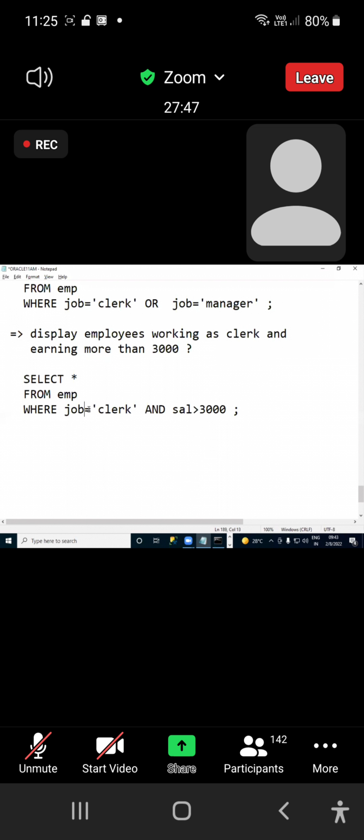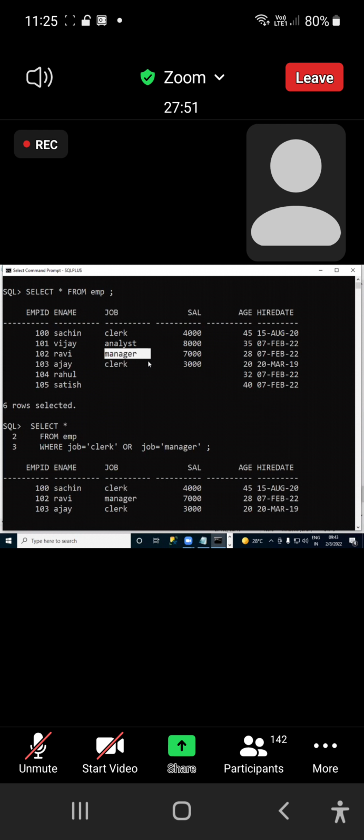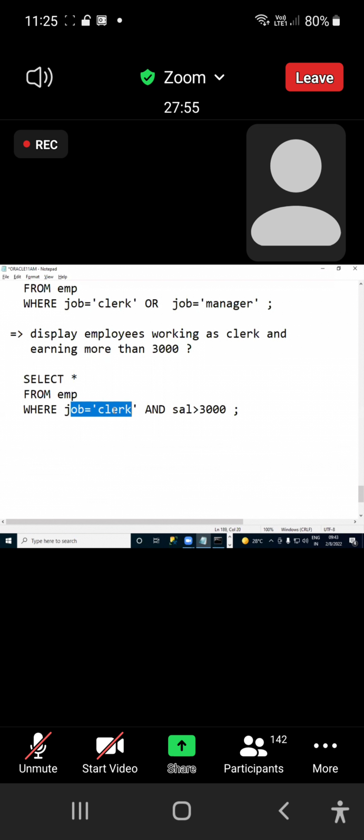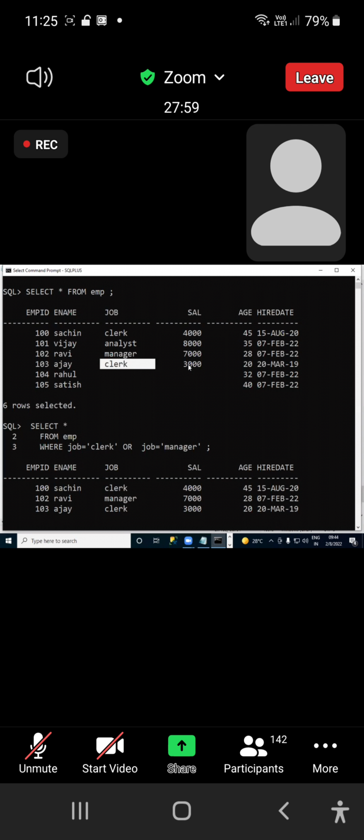Analyst. So job is analyst. False. Not selected. Next one, manager. False. Not selected. Next one, job is clerk. First condition true. But what about the salary greater than 3,000? No, it is equal to 3,000. It's not greater than 3,000. False, not selected. So how many are there satisfying this condition? Only one.